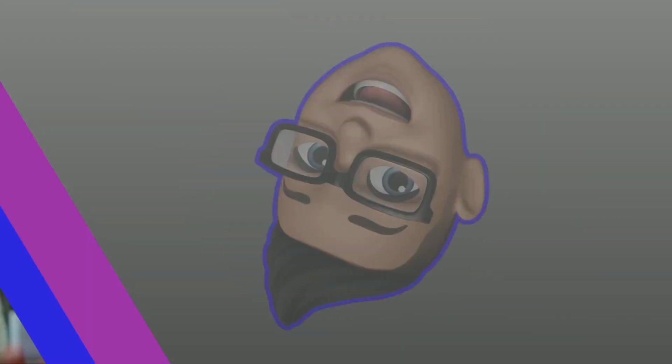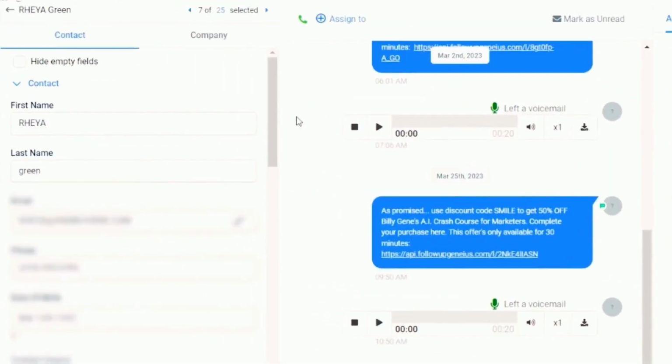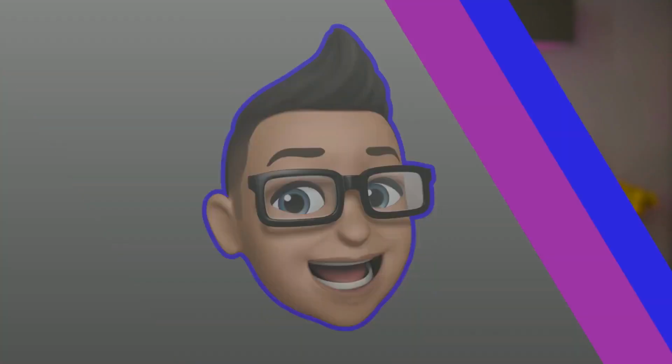Ready to get started? Here are some quick tips to make your GoHighLevel experience even better. First, start small. Don't overwhelm yourself by trying to use every feature at once. Begin with one, like CRM integration, and expand as you get more comfortable.